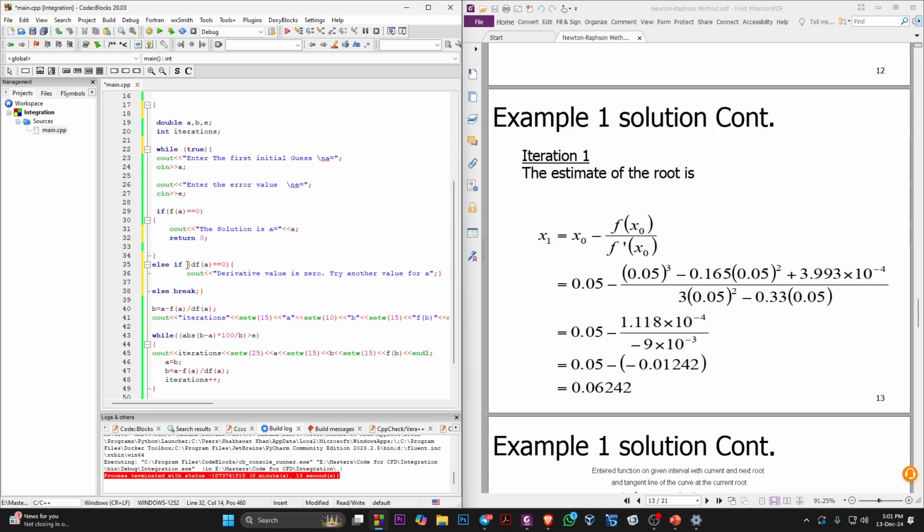Else if I have added this condition, df, my derivative function at that value is 0, so I have to take another value for a. If this condition is true, this loop will happen again and again. And if this and this are not true, then else break, that means this loop will break here and go to the further procedure. Okay, so that's the fact.